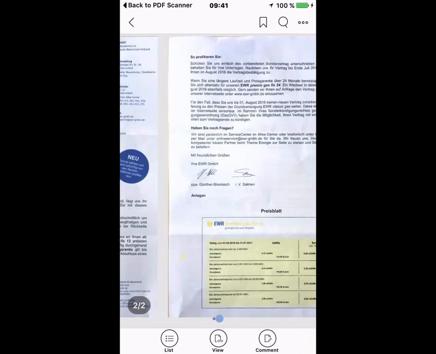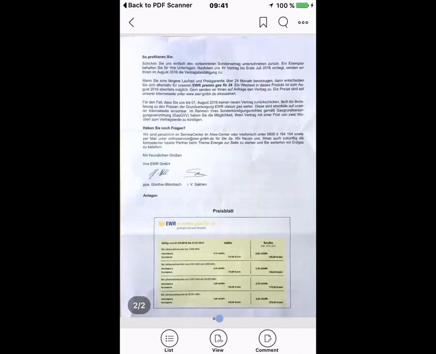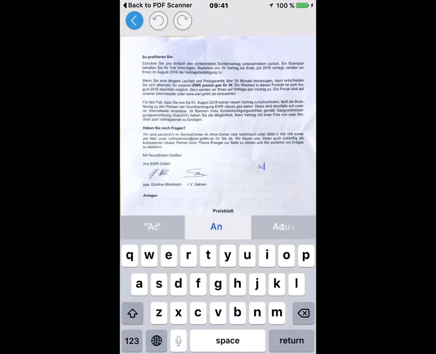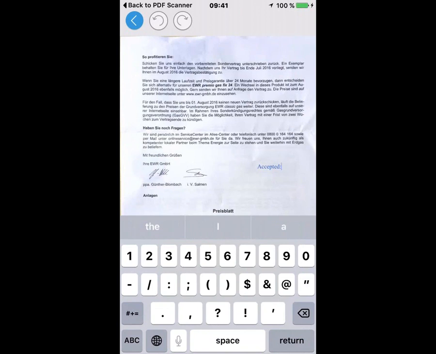So first, here are our 2 pages. And let's say this is an offer I want to countersign. We can quickly do that by pushing my thumb on a position. You see that where I want to write something, I could, for example, write accepted here. Okay, done.